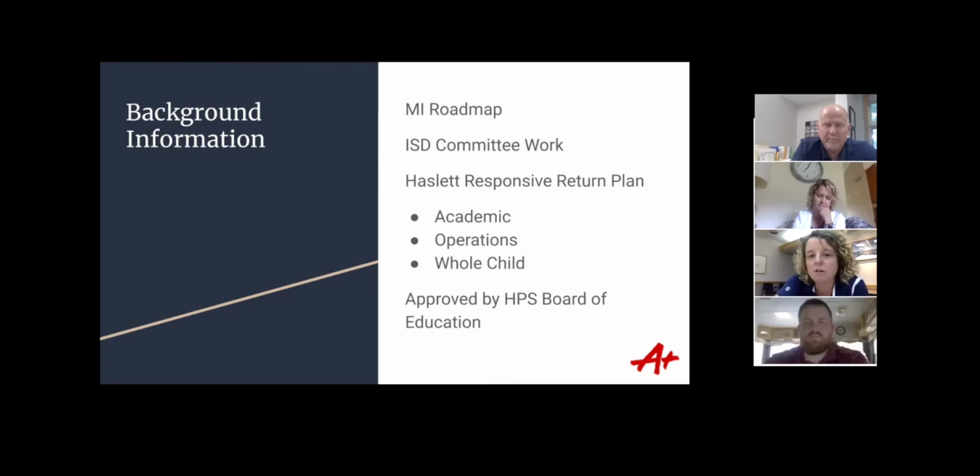First, I want to start you guys with a little background information of what went on this summer in our preparation to come back to school. At the end of June, Governor Whitmer released her Michigan roadmap back to school for the different phases that she moves us through. So we have to use those recommendations and requirements in order to bring our students back to school. And then Ingham ISD worked together as a county with some recommendations.